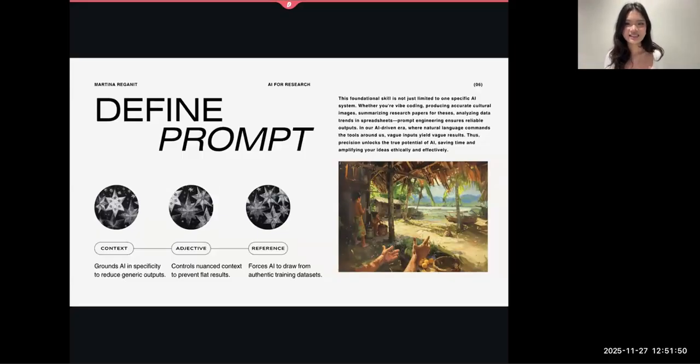Then the second step is adjective. Here you can layer in nuance control to prevent flat and lifeless results. Think of adjectives like luminous, vibrant, textured, brushstrokes, words that dial in the mood and feel. If you're in art history, I think this is easier for you because we do visual analysis a lot. Without these words, your image might look kind of washed out.